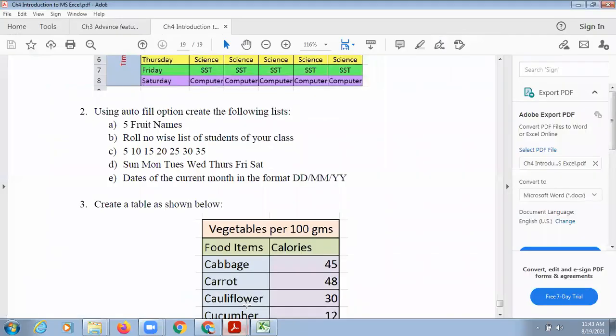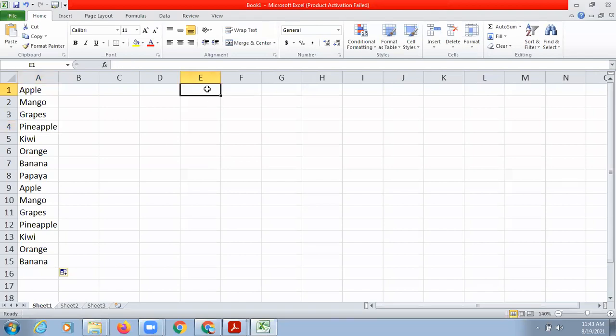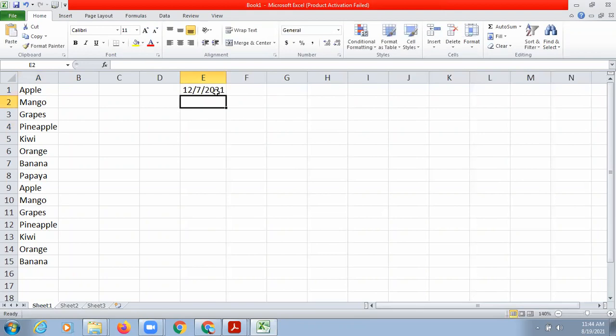So I think now everybody can create roll number wise list also 5, 10, 15, 20. This is a normal sequence which will automatically come. So you need not to edit it. Sunday, Monday, Tuesday, ये भी automatically आता है. Date, yes, date and time. ये कैसे आएगा? Let's say मैंने date डाली 12 and this is the 7th, 2021. Now if I drag it, what will happen?